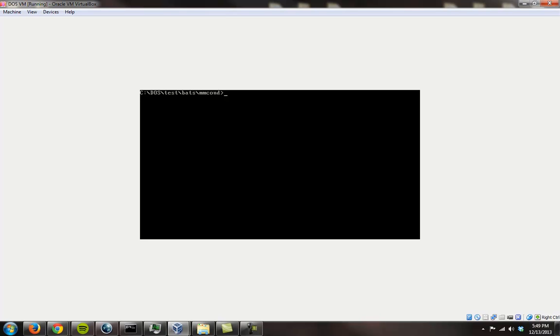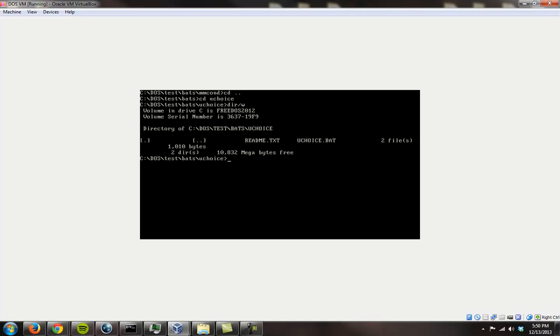I'm just going to go ahead and show you another one too. So this one is pretty simple too. Let's get to the directory it's in. As you can see, there are only 2 files in here. So let's go ahead and run this file, uchoice.bat.